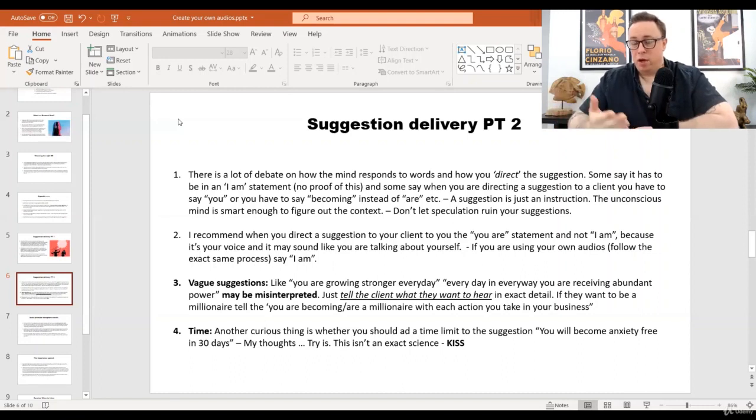It could be misinterpreted if you're trying to say that to a client, but you're saying every day you're becoming abundantly wealthy. Too vague. Give the unconscious mind some sort of parameters to work with. And using words like millionaire, you are becoming. They're obvious words that the client can understand. Okay. But you are growing strong every day and every way, be receiving abundant power. I think it's too vague, and I recommend avoid those suggestions. Be very direct, even for your own audios. Just tell yourself what you want to hear.